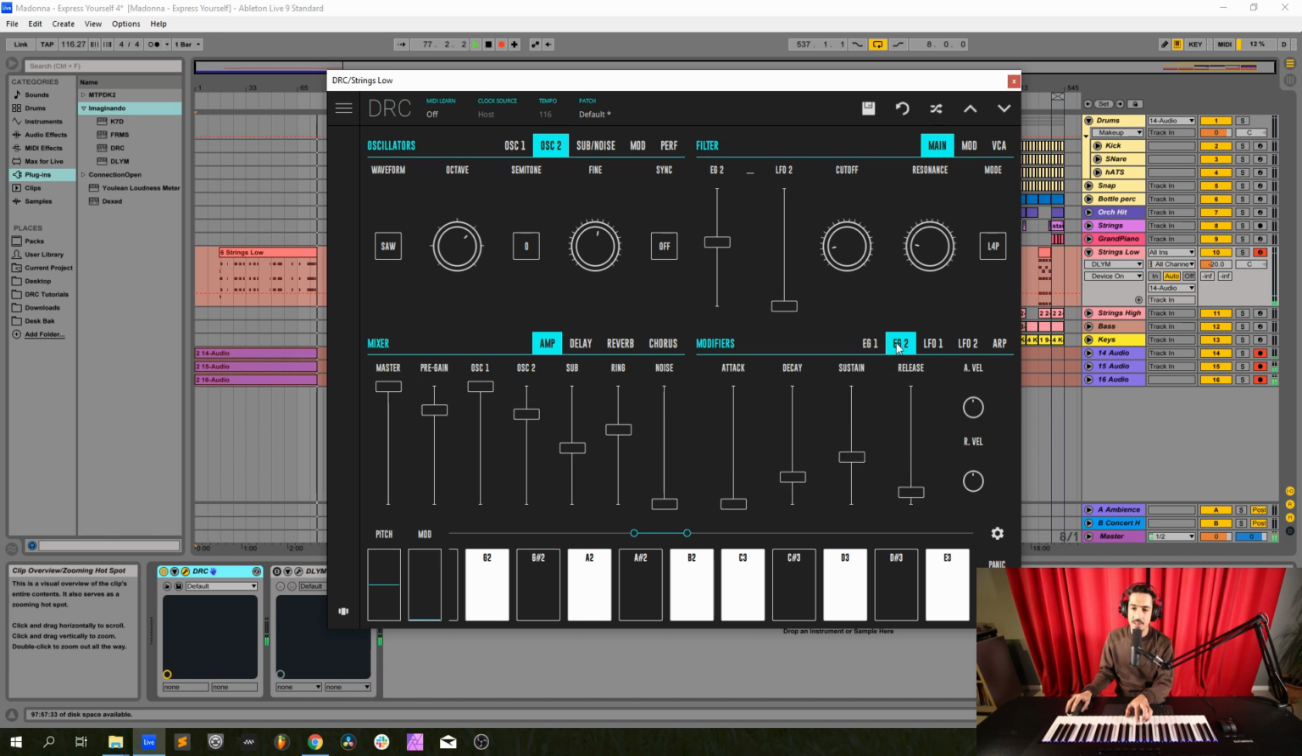Now the second envelope generator, the one that modulates cutoff, we're going to start by raising the attack to 130. Decay at 500. Decay at maximum. Sustain at 711. Finally, release at 100. Okay.